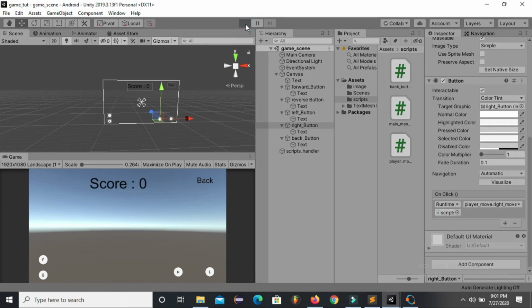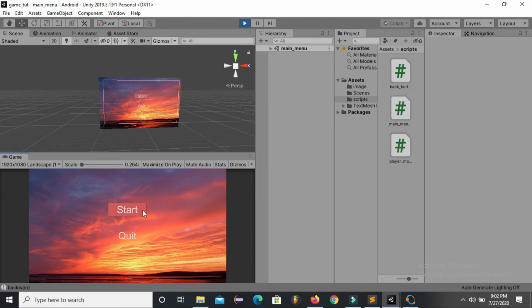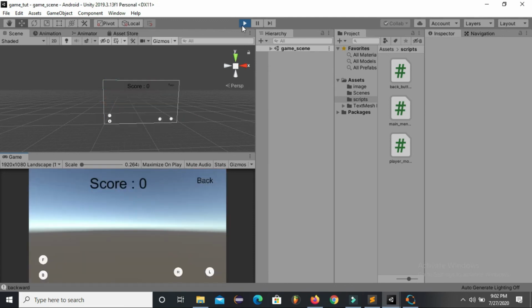Now play this, and you can see as I press R, the right function is called, and when I press L, the left function is called, and when I press F, the forward function is called, and when I press B, the backward function is called, and when I press back, I go back to the start menu, and when I press start, I'm again back to the game scene.